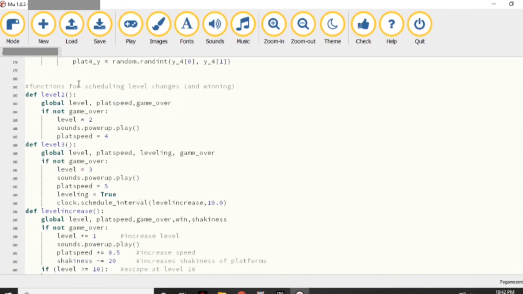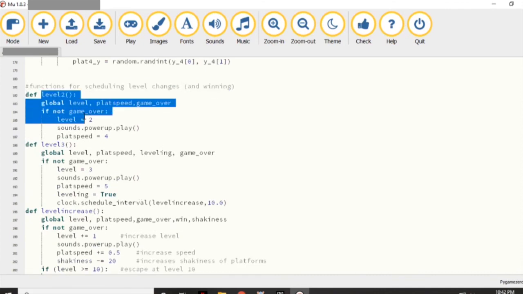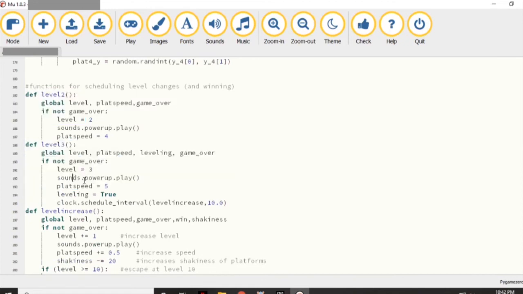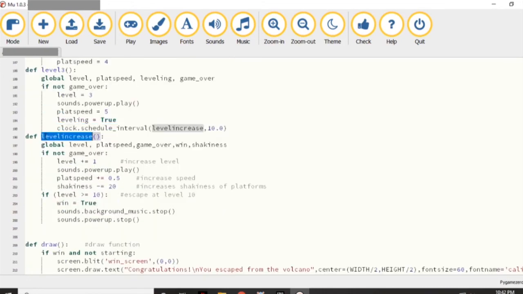Okay, and so here are some functions that help with the scheduling of levels. So level 2 here just creates it to level 2, level 3 puts it to level 3, increasing the platform speed and making sounds, and this schedules the variable down here, which just increases the platform speed at a slightly slower rate, and also starts the shakiness of the platform, which can be seen in the gameplay. And so if the level is greater than 10, which means that you have completed the game and won and escaped from the volcano, then win will equal true, and the sounds will stop playing.